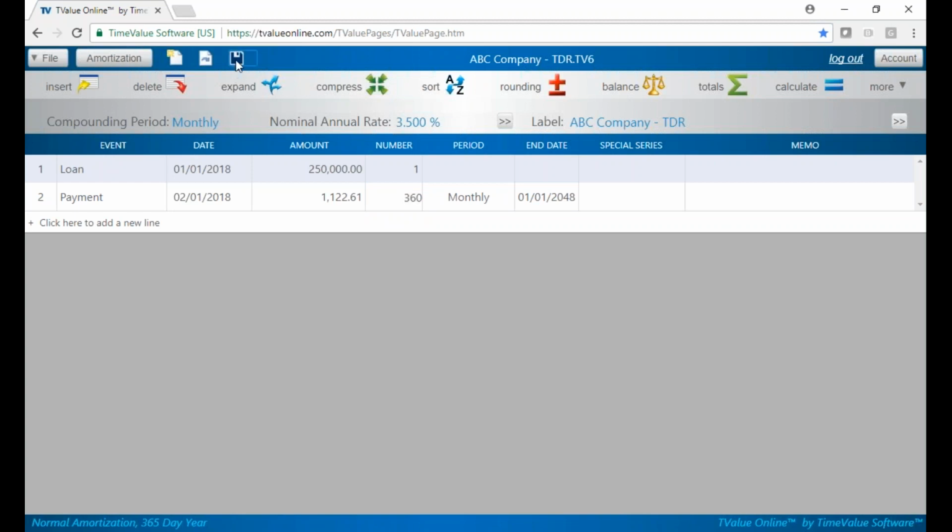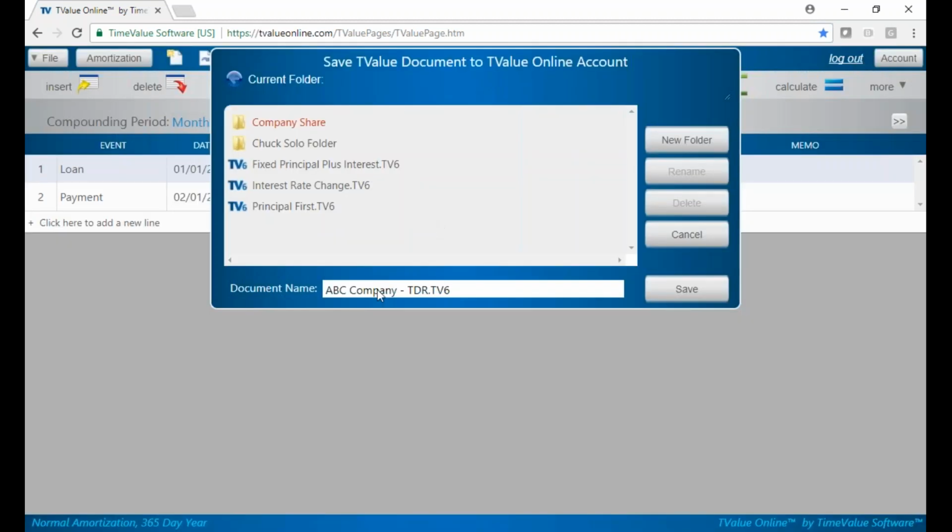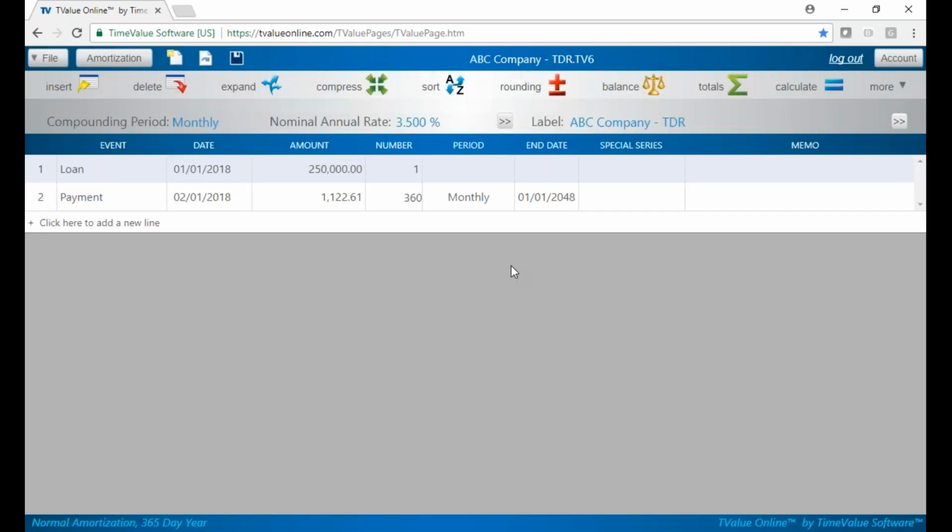We're going to go ahead and save this, and this will be TDR. Go ahead and save it. And now we're going to create our net present value calculation. So we're going to go ahead and use the same numbers. We're going to go ahead and change the nominal rate to 5%. And we're going to go ahead and put U for unknown here. So what we're going to do is use the future cash flows, 1122. And we're also going to change the name. We're going to change this to NPV for net present value. So now we have two schedules.